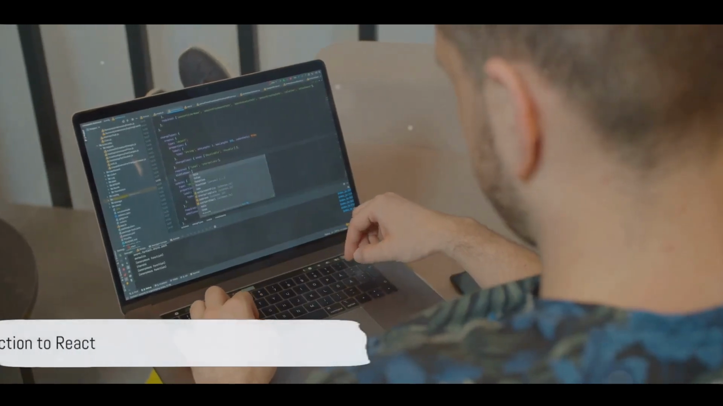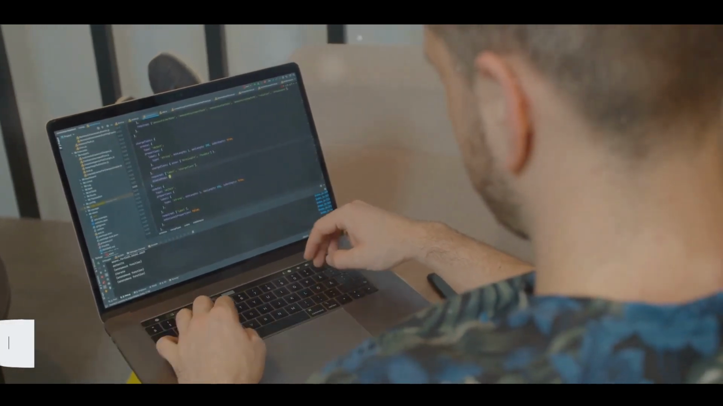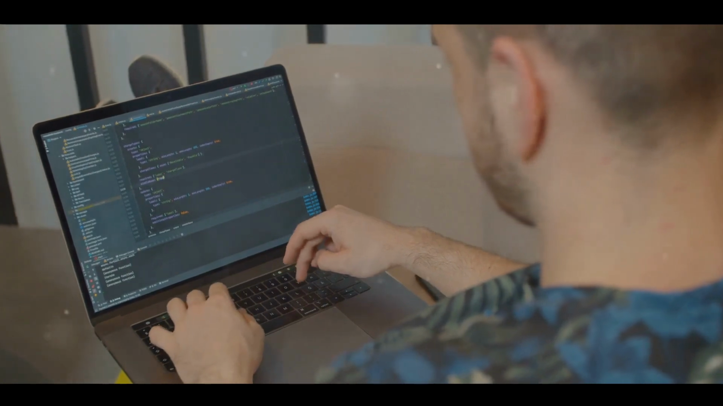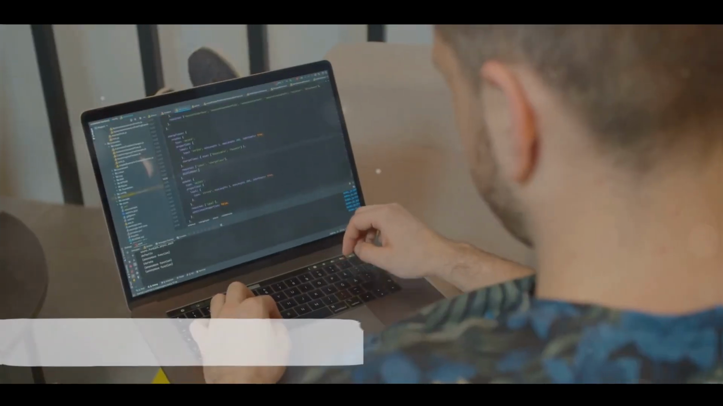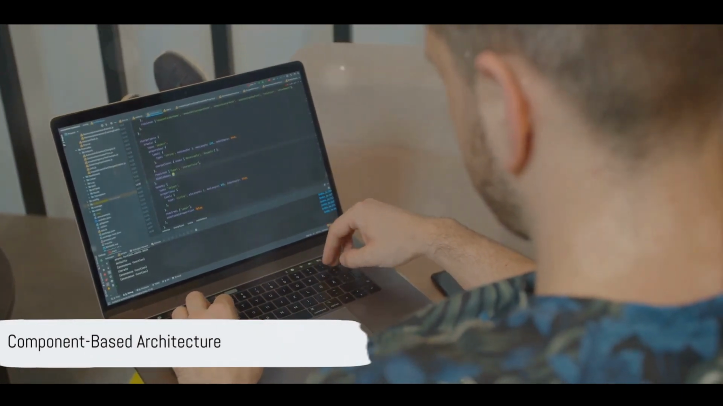Ever wondered why React is so popular for web development? In this video, we'll delve into the key features that make React a go-to choice for web developers worldwide. Firstly, the heart of React lies in its component-based architecture.